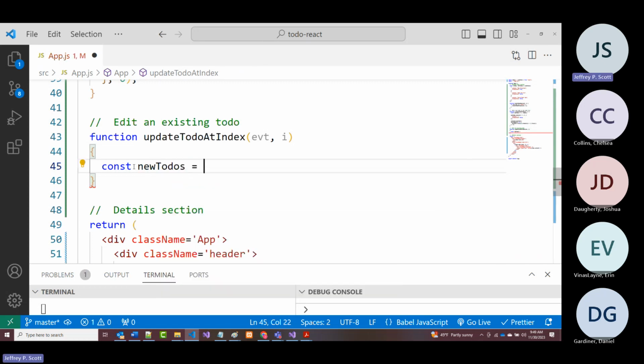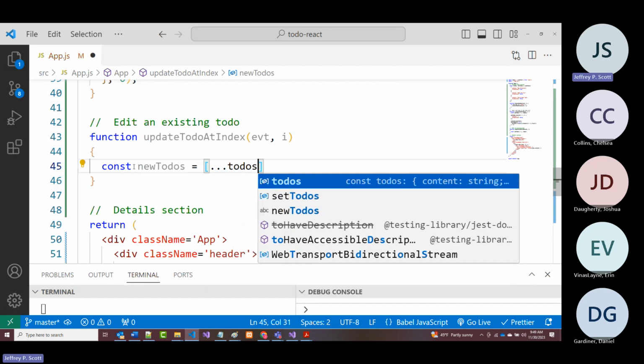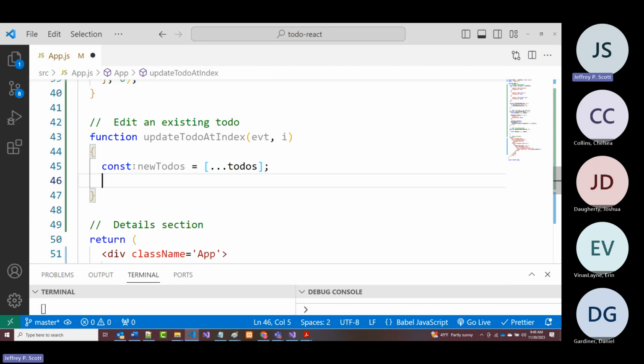Again, we're going to make a copy. And you might say, okay, fine. Why are you working with a copy? We're working with a copy in case something gets screwed up. Because if something gets screwed up, we're not touching the original array until we're sure everything is working. Then we're replacing the original array with new to-dos.